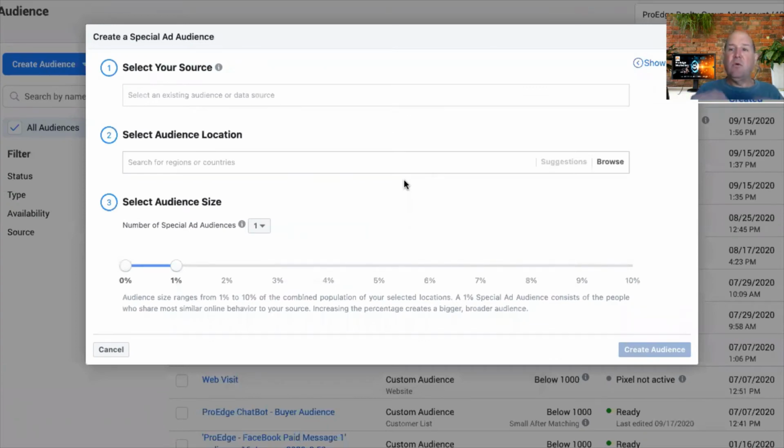Basically, the way that the special ad category works is it looks at people that are similar to another list of people. The best way I could describe that is, let's say that you created a custom audience in Facebook where you loaded all of your previous clientele.